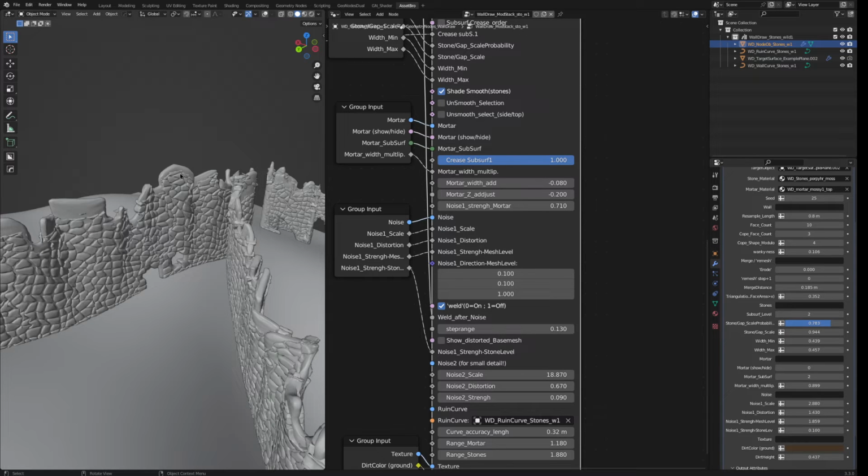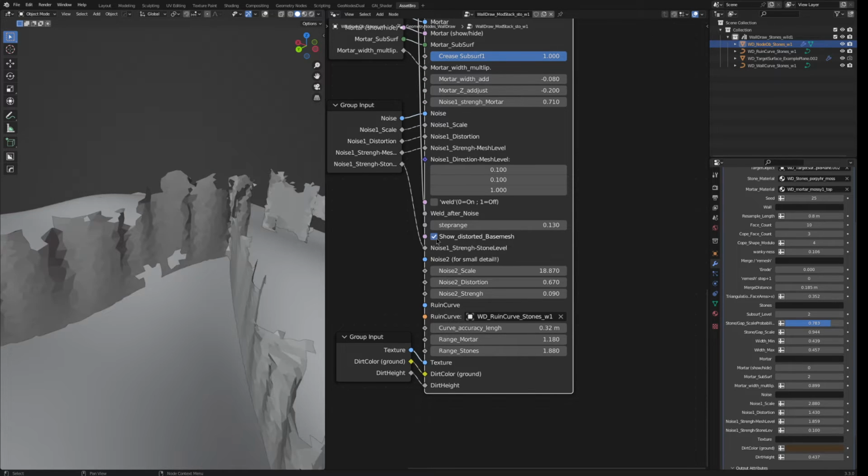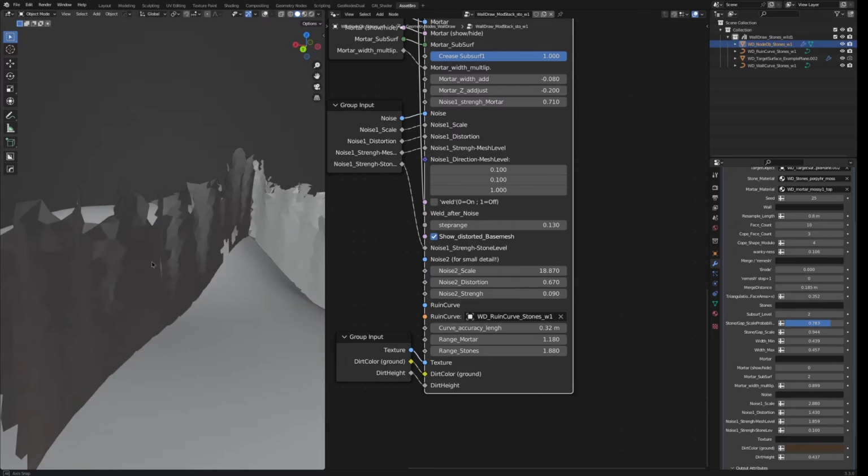Seems like we're getting slightly smaller rocks appearing at the edge of our stones. I don't know if that's really what's happening here, but it looks like it. Show distorted base mesh. Okay, whoa, look at that.